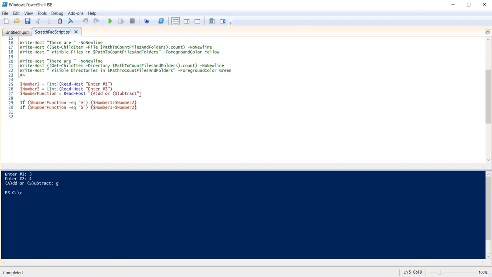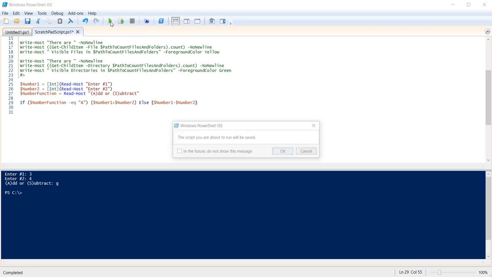So another way to do this would be to say, instead of if it equals s, to subtract one number from the other, we can say else. So now we're saying if the number function answer is a, we're going to add the numbers, but if it isn't a, i.e. if it's anything else at all, then we're going to subtract the numbers. Let's see how that works.